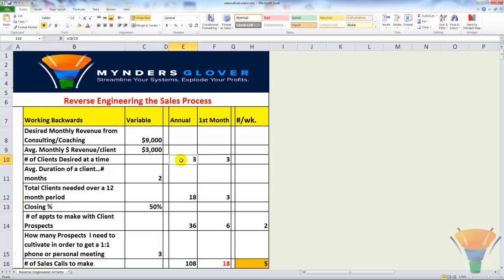And in this field, under the annual column, number of clients desired at a time would be 3. And basically the formula up here is this column here, which is cell number C8 divided by C9, as you can see the formula here. So it derives that for you. All right, and then over here we're just going to bring over the same number from the annual column. So what we're looking at is on an annual basis, and then what we need to do to get started. Okay, so we need 3 clients at a time to meet our goal.